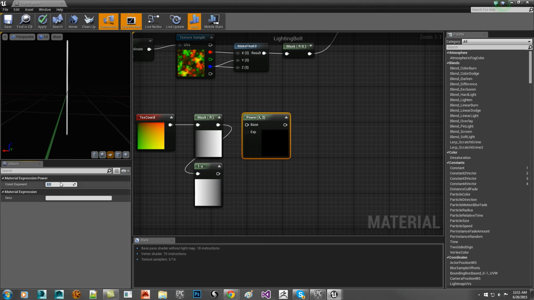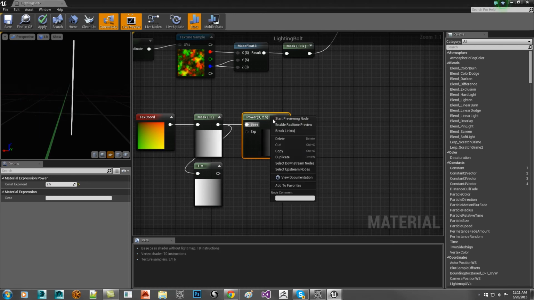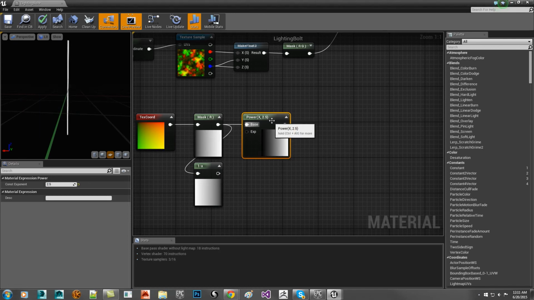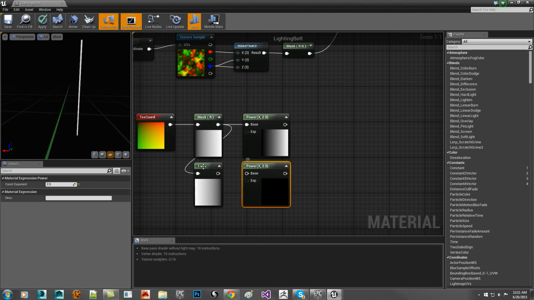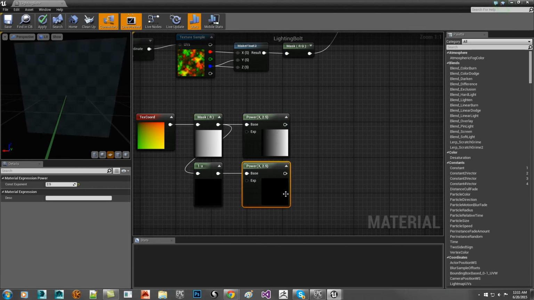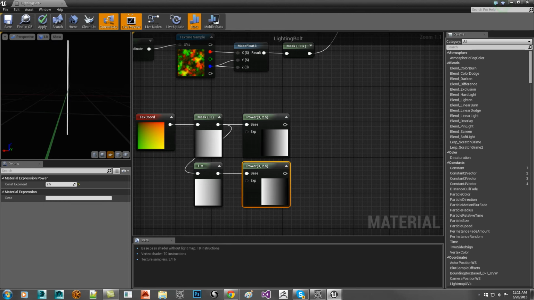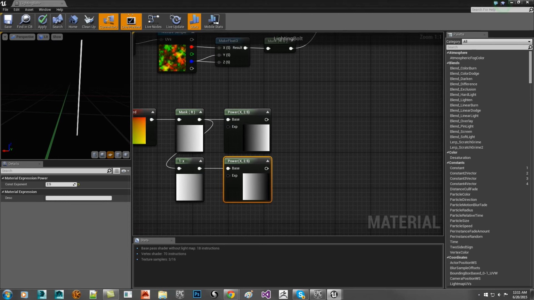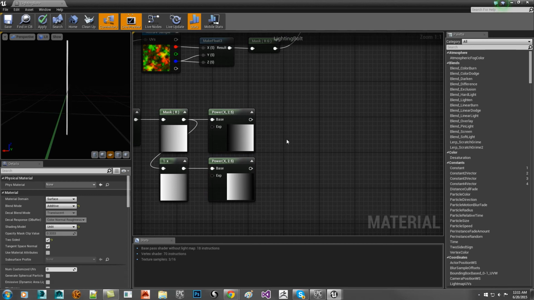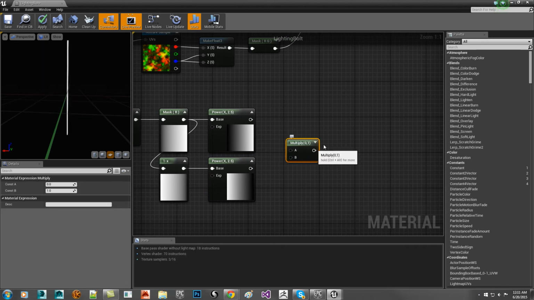Then I'll add a power. This will allow us to boost up the intensity. We'll set this to 2.5. Plug our mask into the base. Copy it again. Duplicate it. Put it down here. Plug it into the other base. Now I've got a couple gradients.